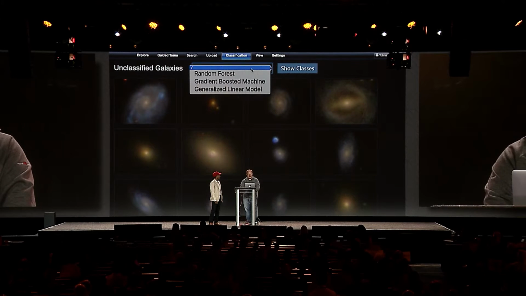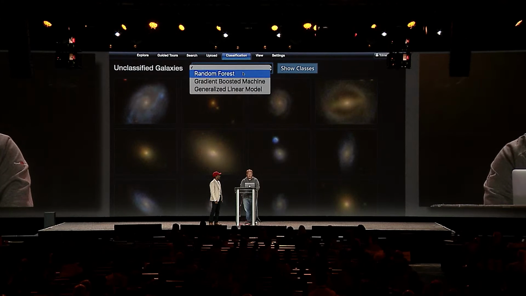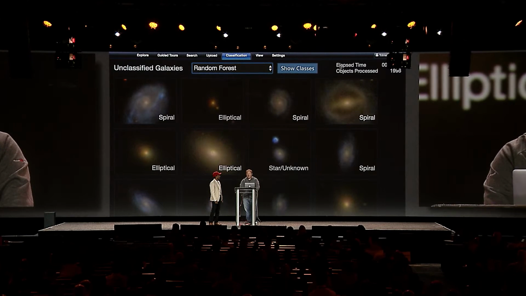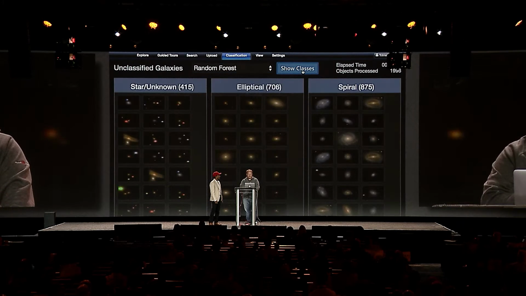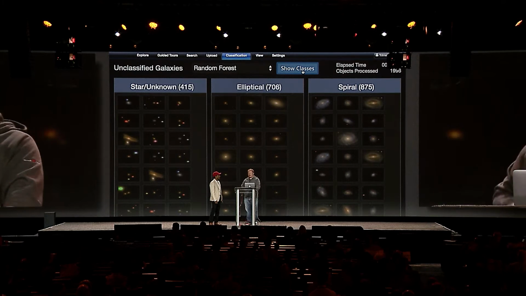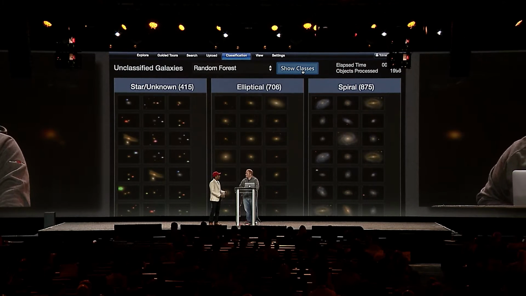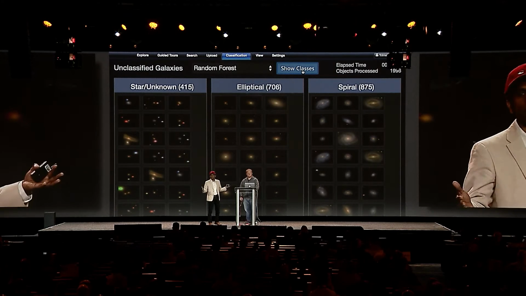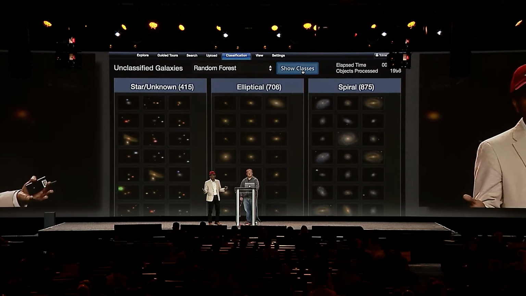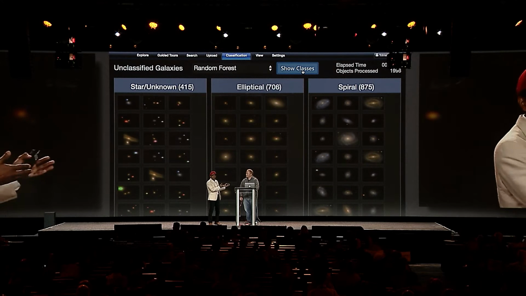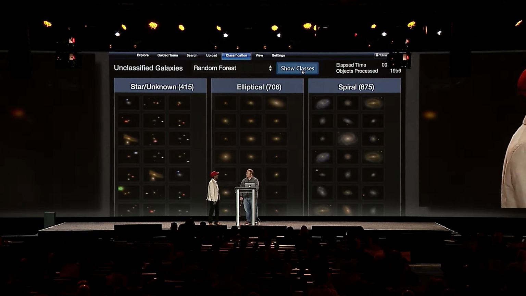So I'll say I'm going to use a random forest algorithm to classify. And there we see in about 2 seconds, I classified close to 2,000 objects. And we can just group them. So we see here star, elliptical, and spiral galaxies. That's beautiful. So imagine for a second, instead of galaxies, you had customer data, and you were doing customer segmentation. You could do that machine learning inside of the database and get results like this.